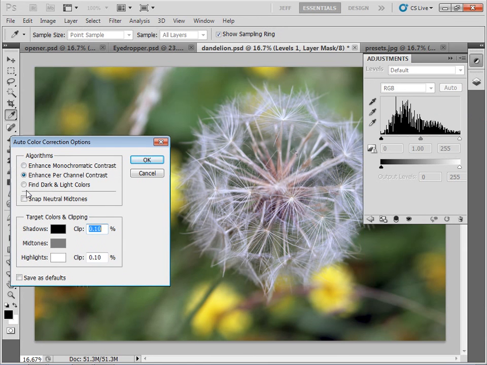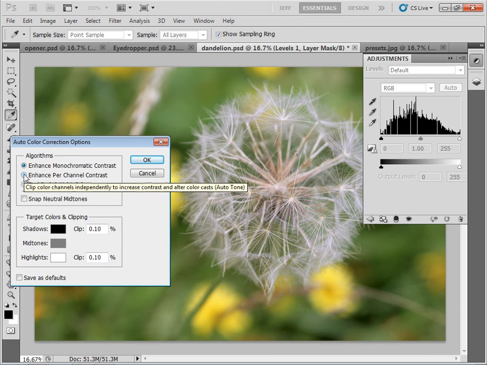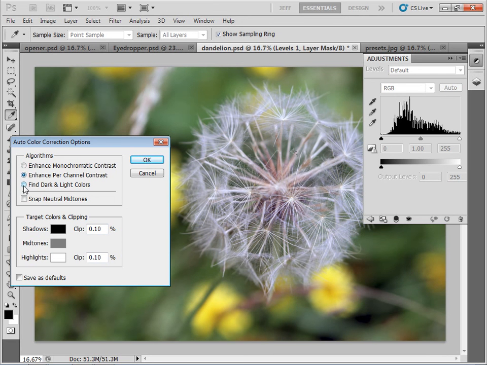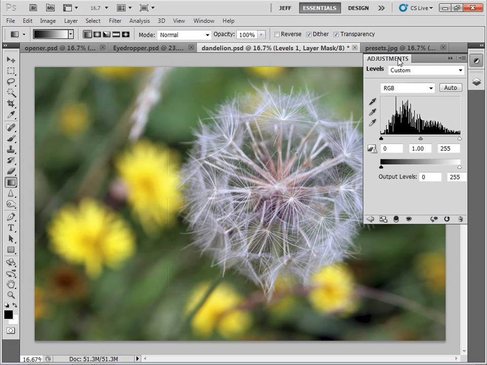So you can see I have three different ways of creating an automatic algorithm that will adjust the tones in the image. So enhance monochromatic contrast, enhance per channel contrast, and find light and dark colours. So I think perhaps the second option here, enhance per channel contrast, is the best one to use. So let's hit OK. You can see that's affected the tones within my image, and it's given me some kind of muddy colours that I don't really want.